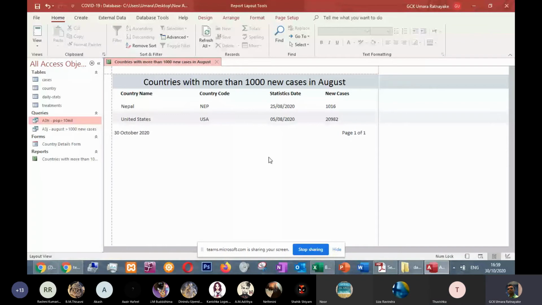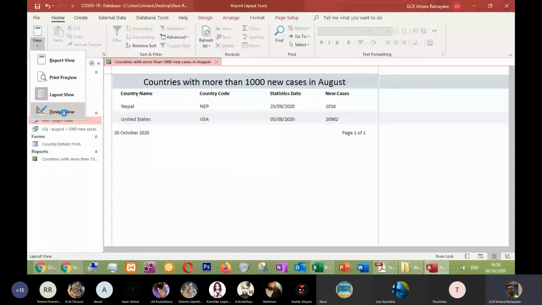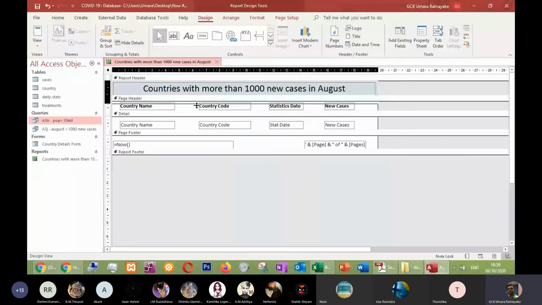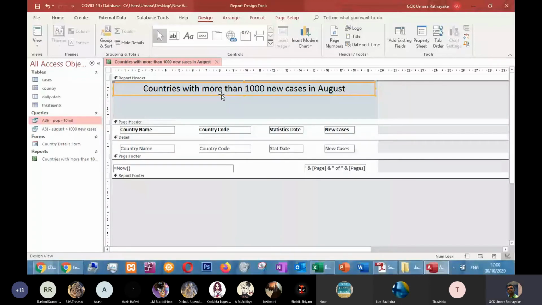Okay, sir. Did you forget something? The logo and the house style. Yes, that's right. We forgot the house style. Lastly, the footer. So let's go to design view. Let's increase the report header area. This area, you take the mouse pointer over there and drag it downwards. And let's bring the title down.